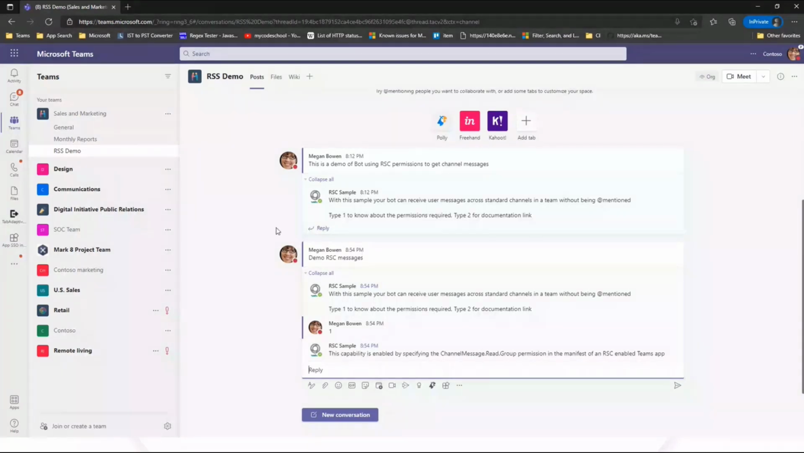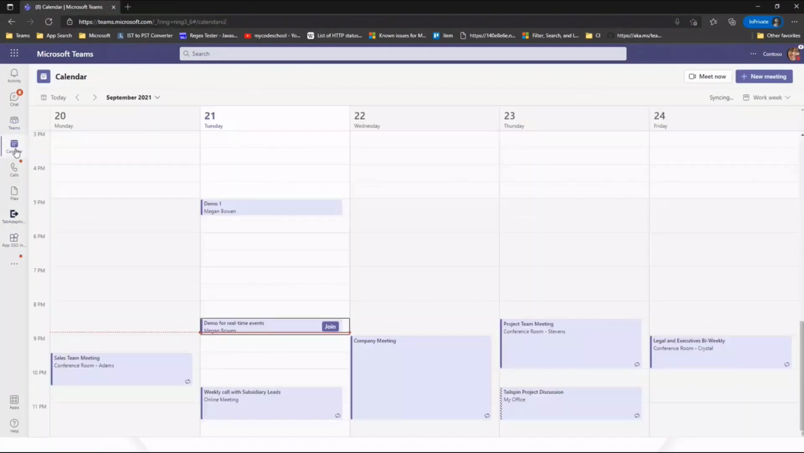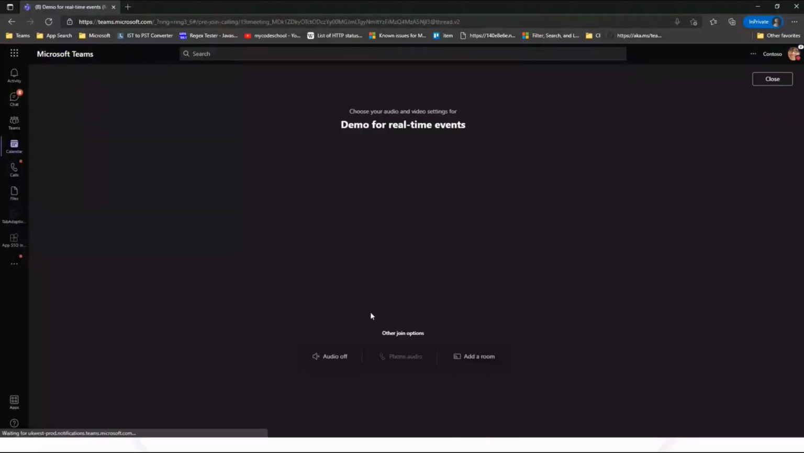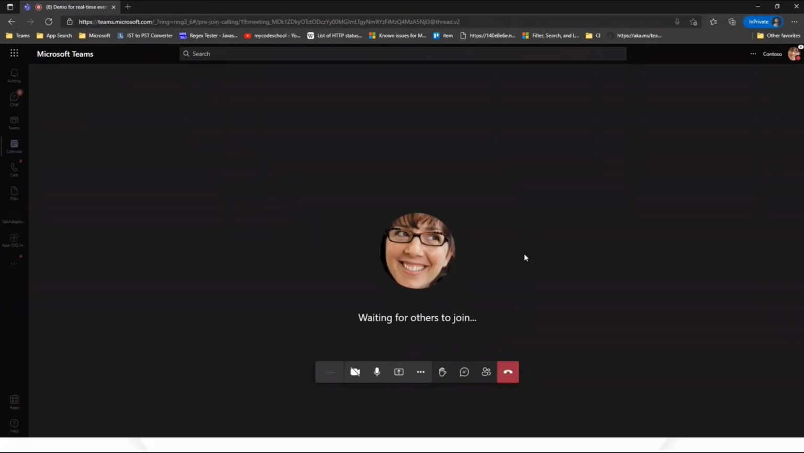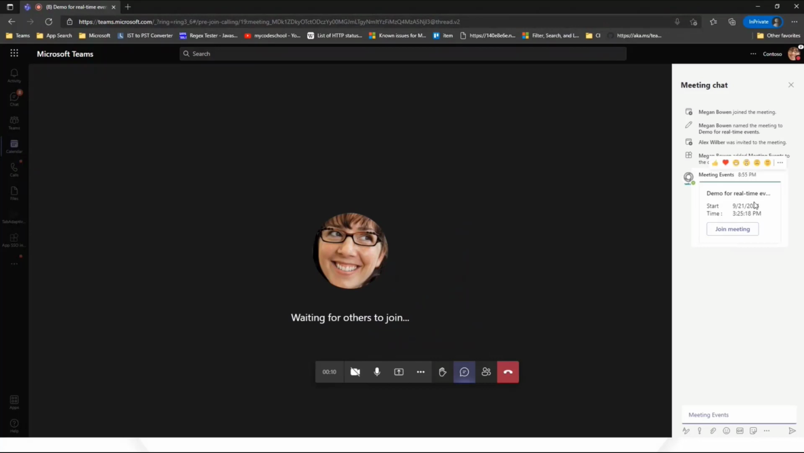Moving to the third demo, which is on real-time meeting events. What I've done is I have already created a meeting. I'll just join this meeting. Okay, once the meeting is joined, the app is already installed in the meeting. I have done that already to save time. And as soon as the meeting starts, your bot endpoint will now get an event saying, hey, meeting started. And along with that, you'll get the information about the meeting.